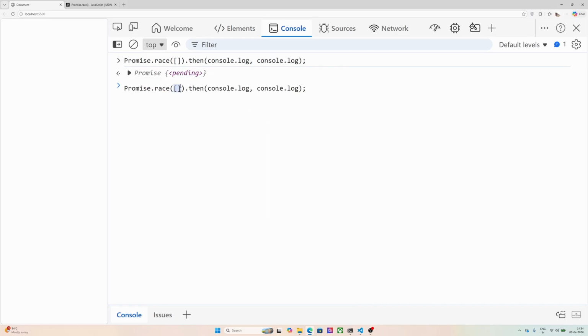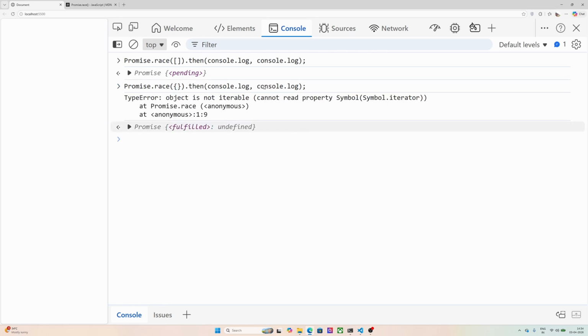What happens if we are passing a non-iterable value? Let's say we are passing an empty object here. An empty object is not iterable. Now what happens? Let's execute this. You can see that the promise is rejected because the empty object is not iterable. So this second console log is executed with the error: object is not iterable, cannot read property Symbol.iterator, which means an object is said to be iterable only if it has a property called Symbol.iterator, and its value should be a function.